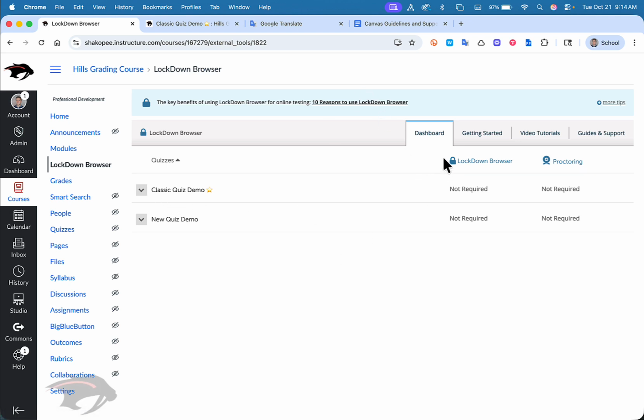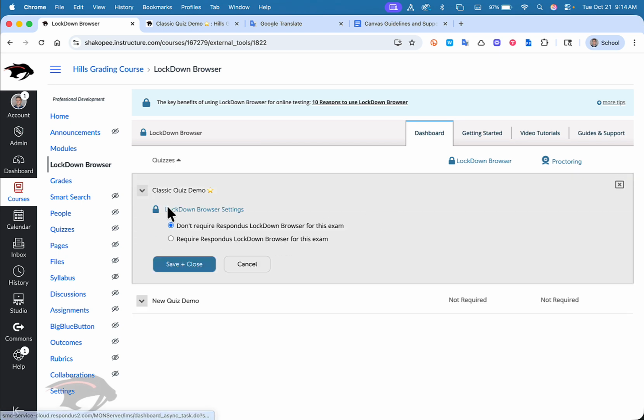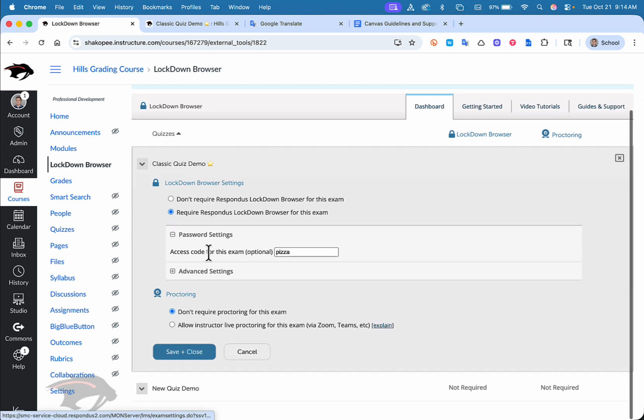You'll notice that there's a column here that says LockDown Browser not required, so we're going to need to adjust that. And then we do not have the proctoring features on our account. So we're going to click on Settings and click on Require Respondus LockDown Browser. You'll notice that the access code that I have for my quiz came through, so that's right here.